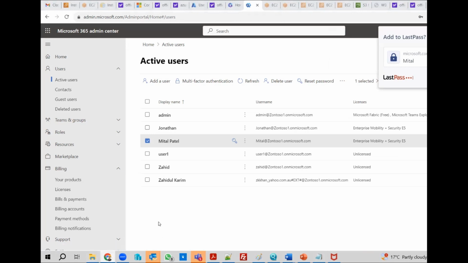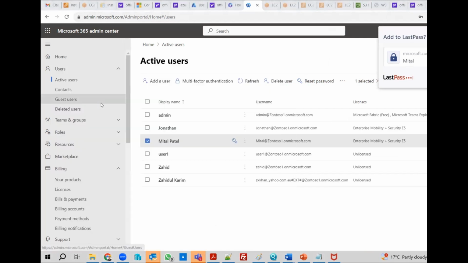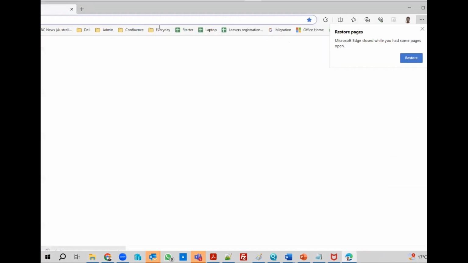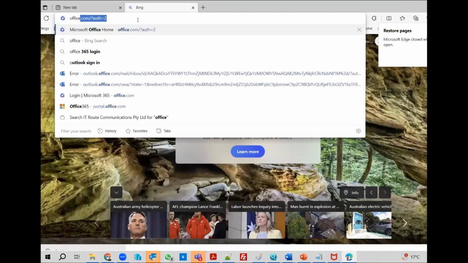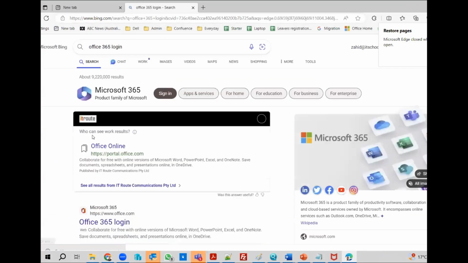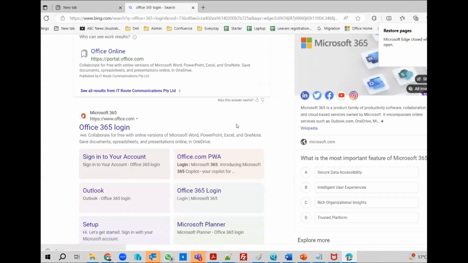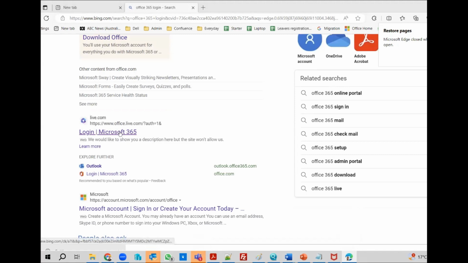If I want to log in, I'm going to open maybe another browser, because I already logged in with one user account in here. But if I want to log in, I'll say Office 365 login and hit enter. So it will give me some options. Let's say login Microsoft 365.